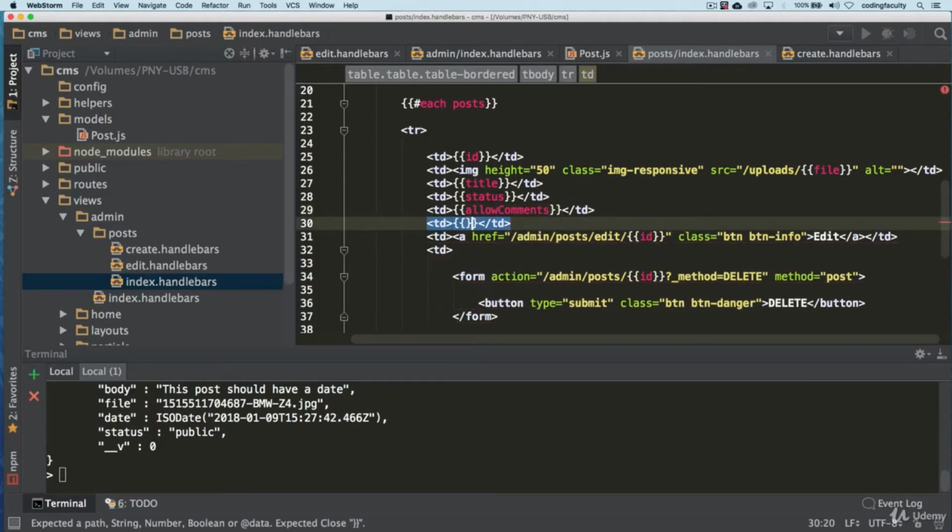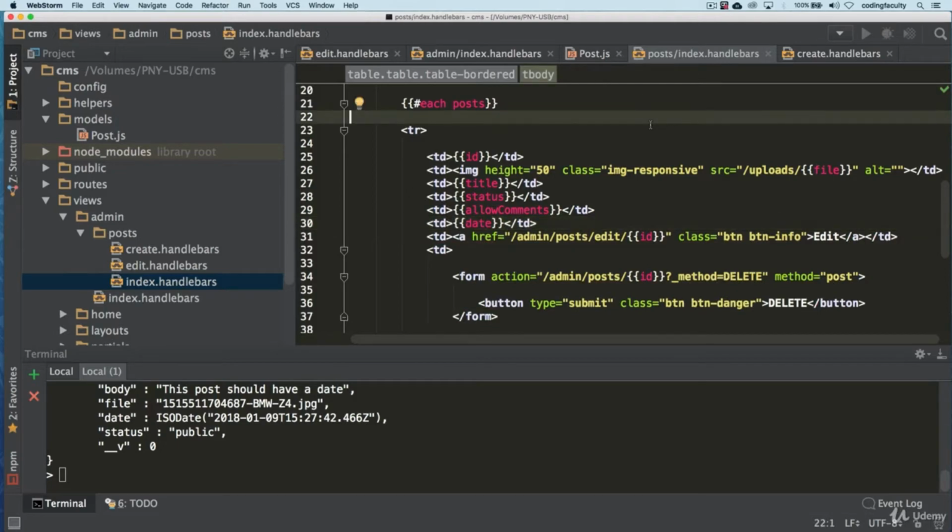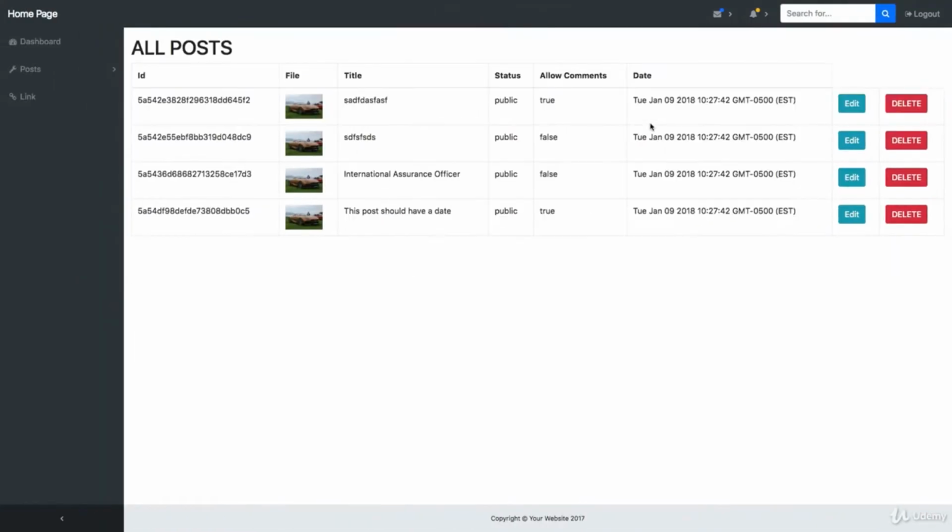Okay, and we should get the date just like that. Let's see if that works. So I'm just gonna refresh and voila. We got the date. But then this doesn't really look very user friendly, right? I mean, yeah, it's okay, I guess.